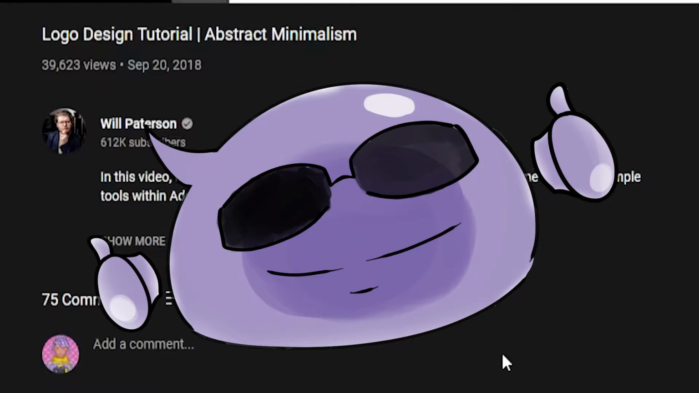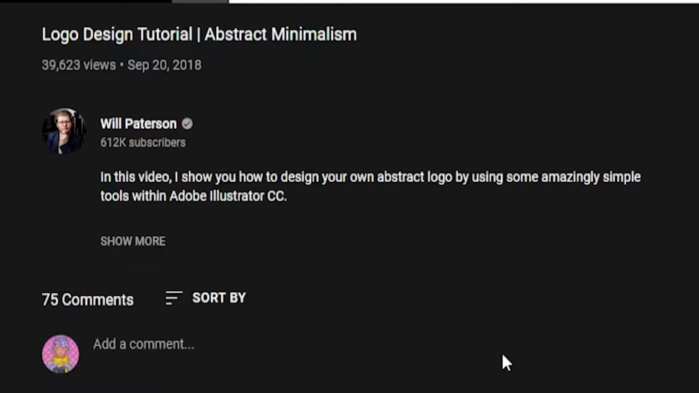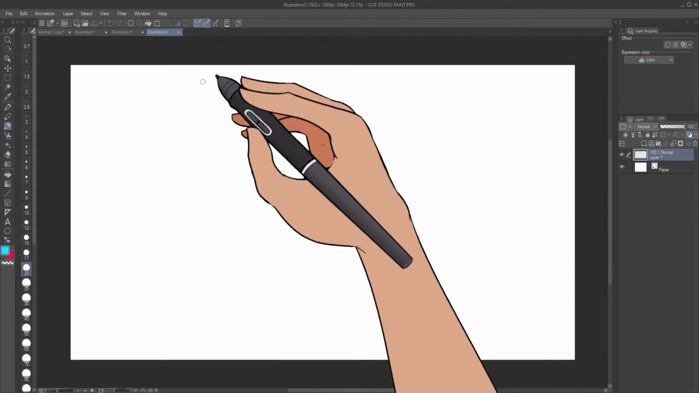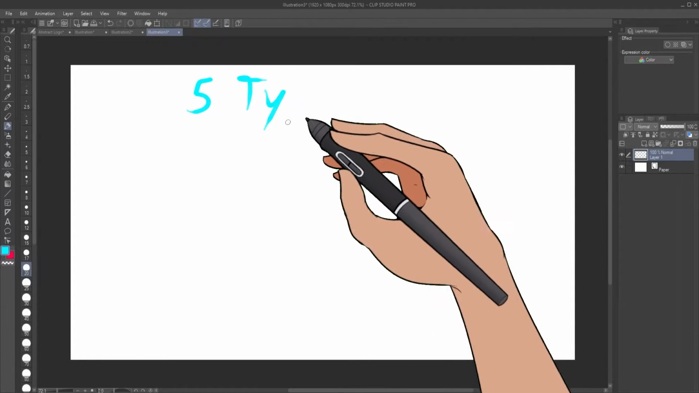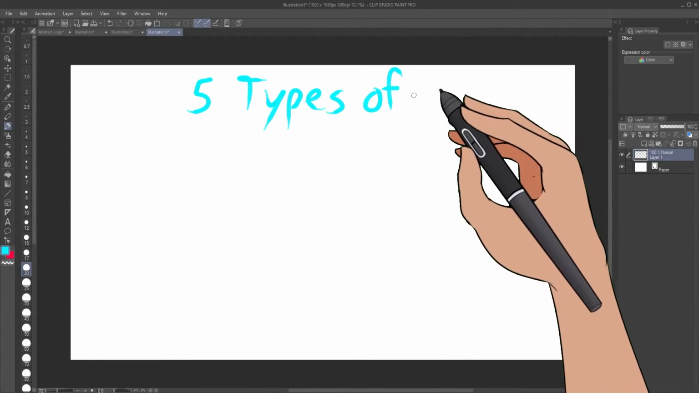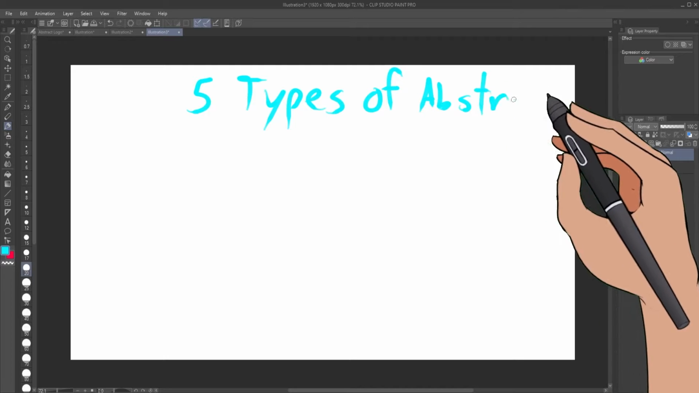I highly recommend it, especially if you're doing Adobe stuff. But we're doing this in Clip Studio, so this is obviously useless. But I did take some things from it. Anyway, now, what I learned is that there are 5 types of abstract logos while doing my research. Yes, my research.